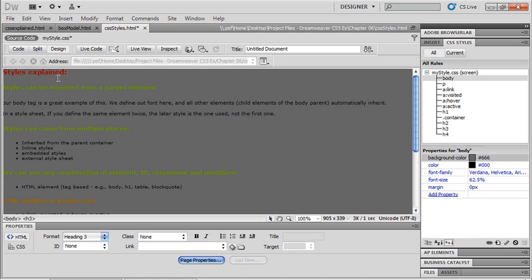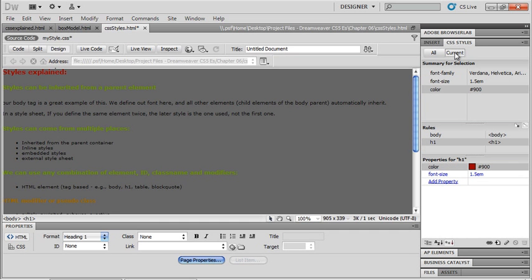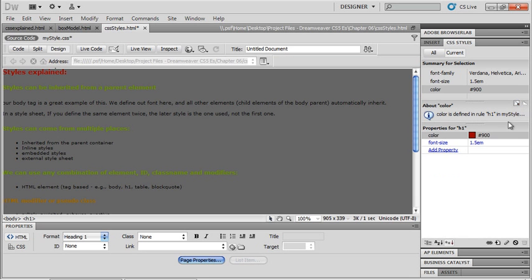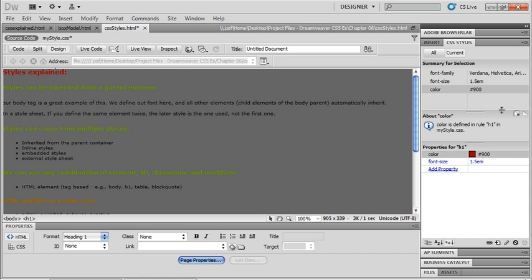Now I'm going to click on, say, my heading 1 here on my page, and if I click on current over in my CSS panel, I see a summary for that particular selection. So I see that I've got my font family, my font size, and a color. I'm going to pull this up just a little bit. And here we have two different buttons. So this shows me what's basically defined for that particular rule.